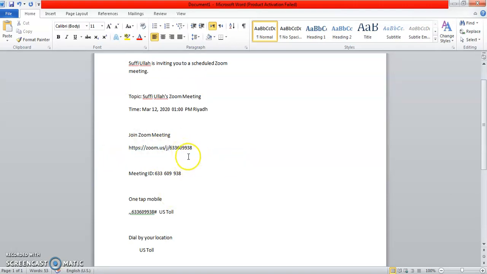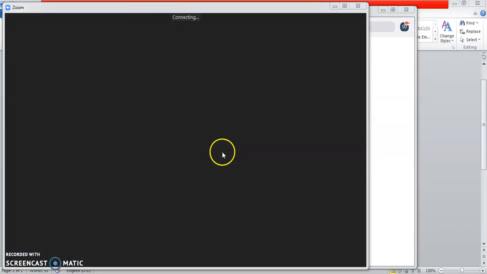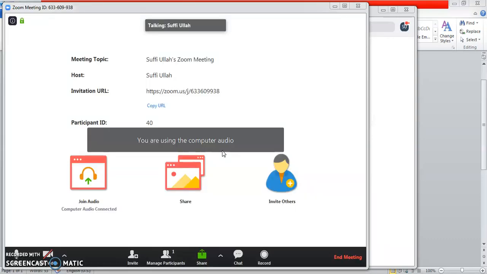It will click and automatically reach the meeting. Once the user joins the meeting and you have started the meeting, how to start? Simply open here and click the start button, and your meeting will start. It will take a few seconds, depending on your internet speed.